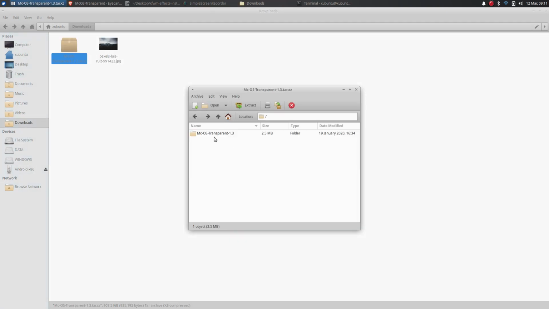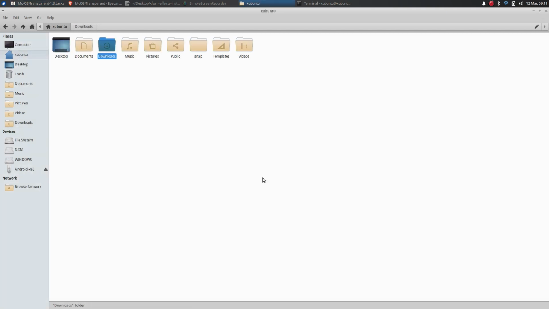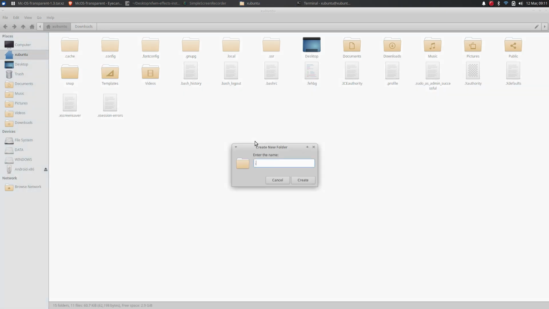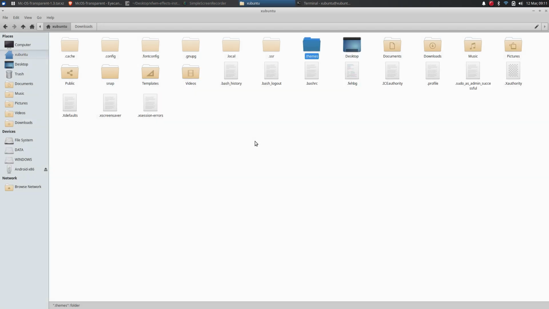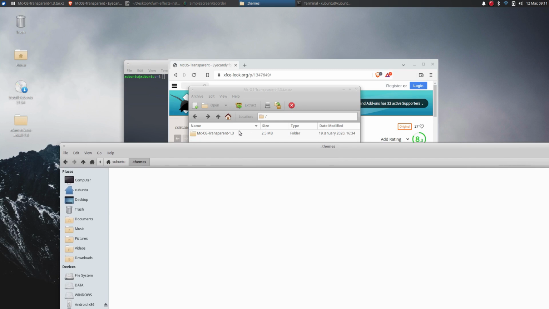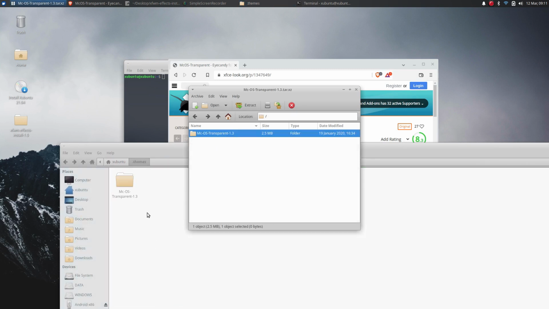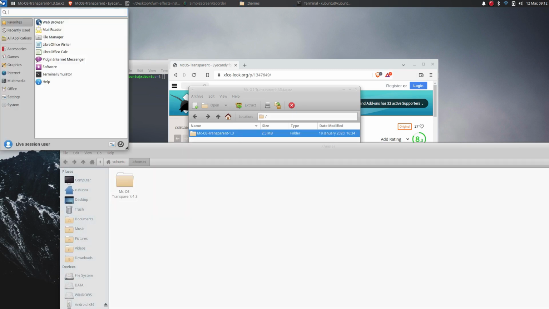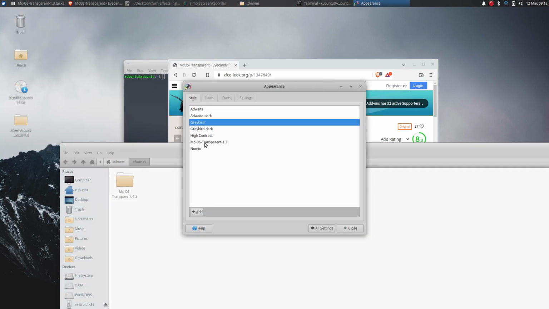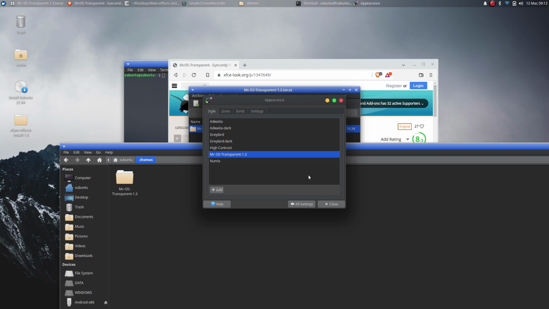Now after this is done, we just need to go to the home folder, then Control H, and then go there to create a new folder, Control Shift N, and enter .themes, open the folder, paste it here. Now you just need to go to the settings page. There you have the appearance tab. Under there you can just select the new theme that you have downloaded.